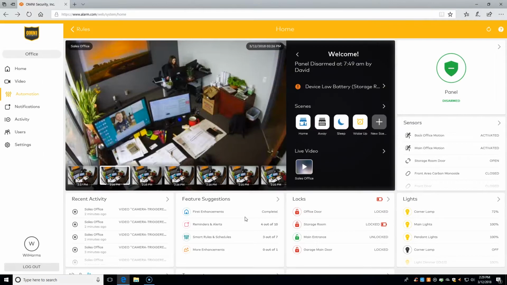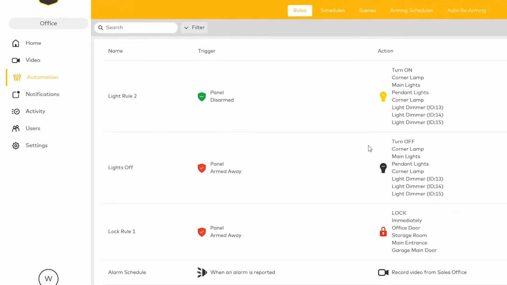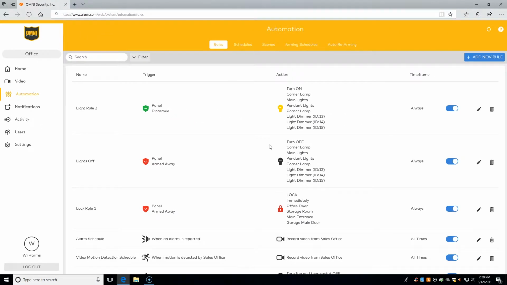So to open up the Automation tab, all we have to do is take our mouse and move over to the left here and click on the Automation window, and it comes up. Any rules that we have set up already will automatically be here.